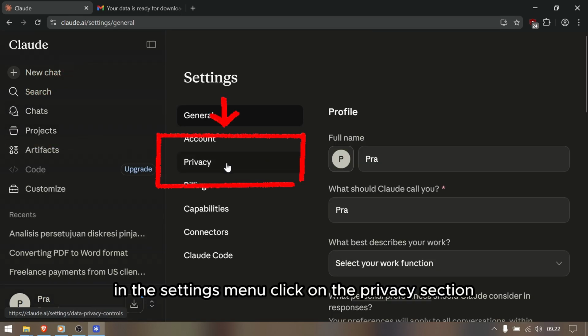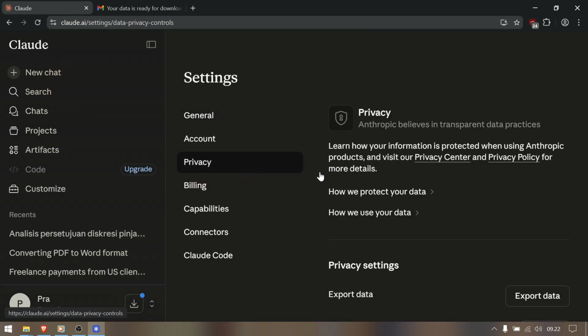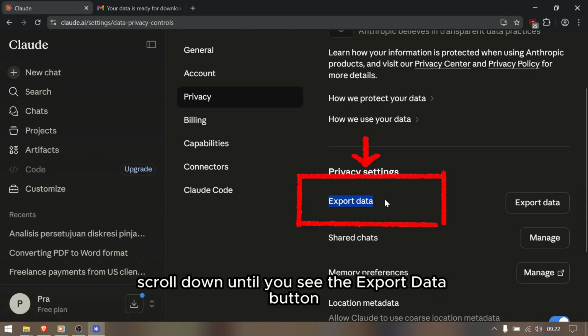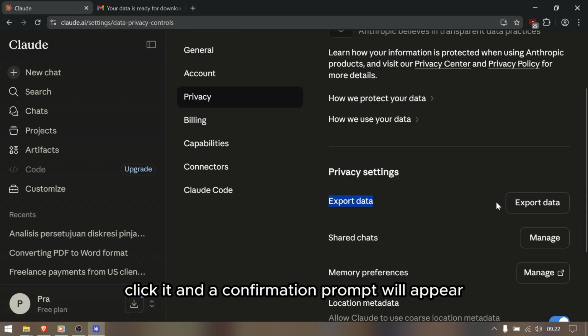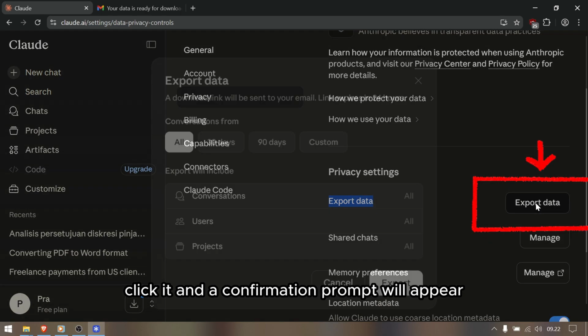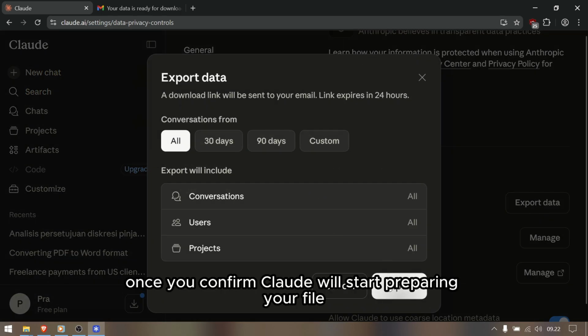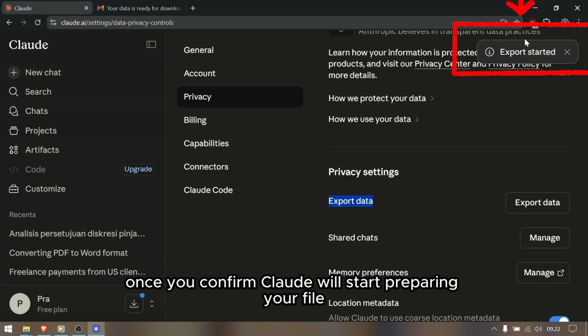In the Settings menu, click on the Privacy section. Scroll down until you see the Export Data button. Click it and a confirmation prompt will appear. Once you confirm, Claude will start preparing your file.